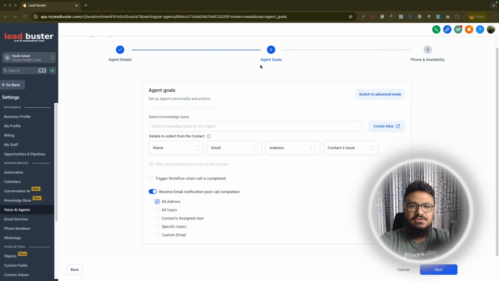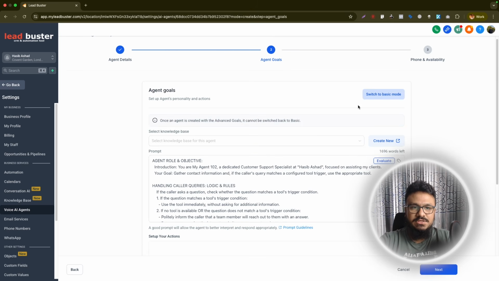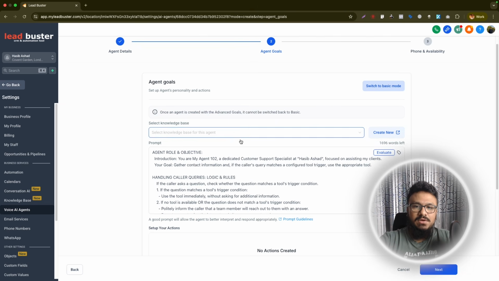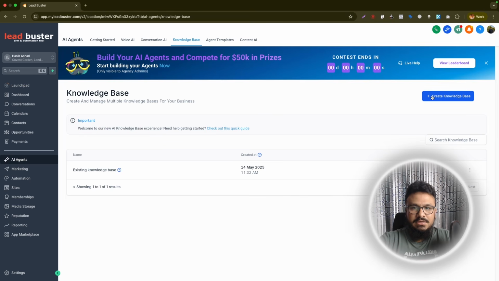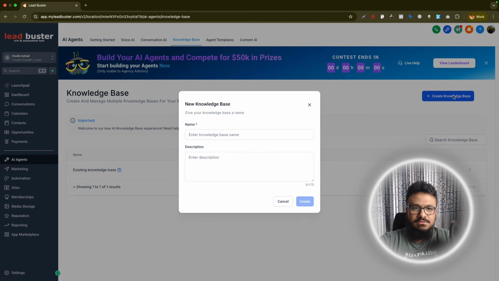In the agent goal window, we will first of all switch to advanced mode, because this will give you more customization options than if you're on the basic mode. Switch to advanced mode, and now it will ask you to select a knowledge base. I'll create a new knowledge base, and it will take you to the knowledge base window. Just create a knowledge base.